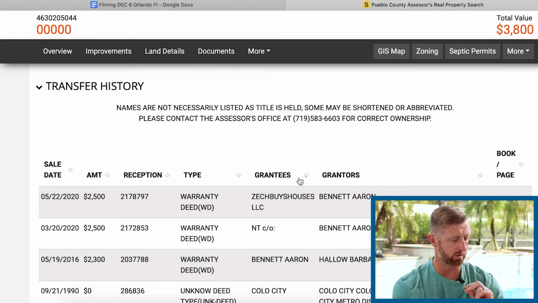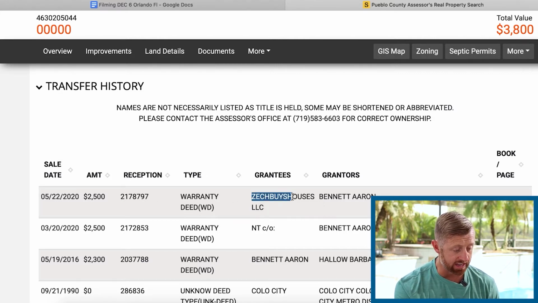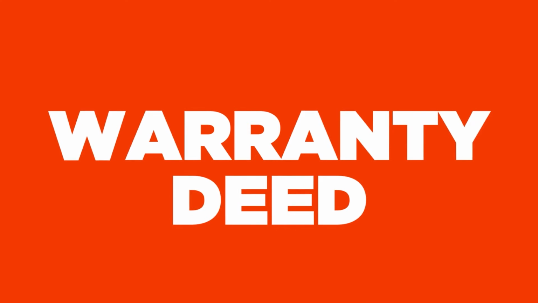All right, another thing you want to know is that on May 22nd of 2020, this parcel of land was purchased by ZechBuysHouses from a guy named Aaron Bennett, and it was purchased via warranty deed. A warranty deed is basically saying that they are giving a warranty that there are no liens, encumbrances, or anything crazy going on with the title, like a broken chain of title.